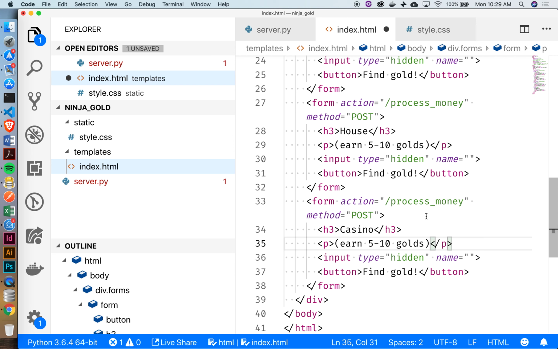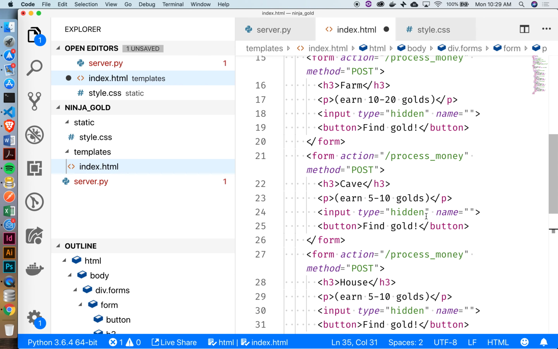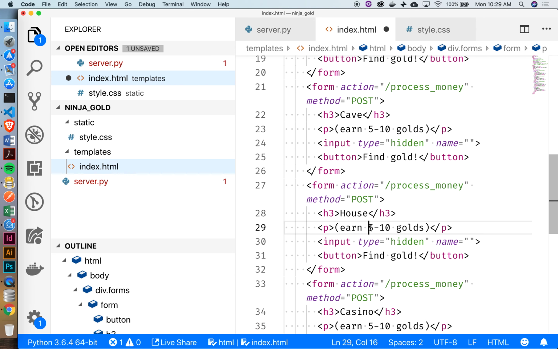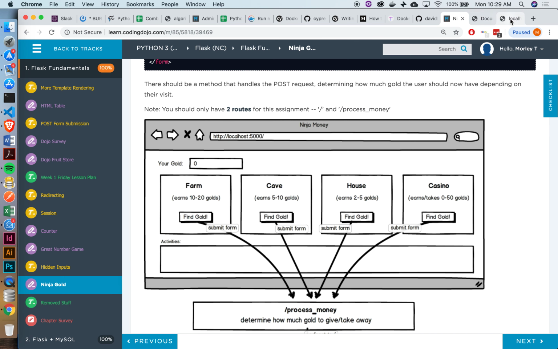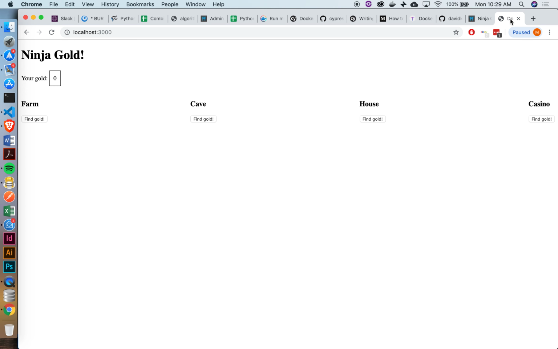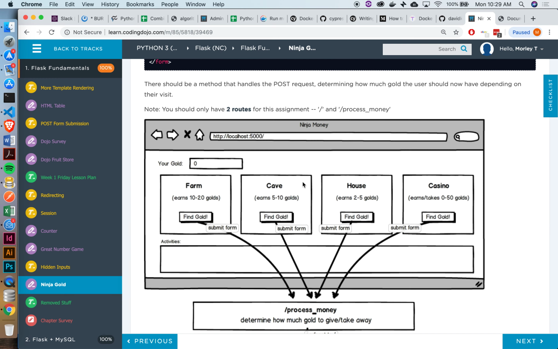Oh, but that's earns takes, right? So this is going to be 2 to 5, and then this is going to be earns takes 0 to 50. 0 to 50. All right, very good. How are we doing here? Get rid of this guy, refresh that. Cool. Anything else we need here?